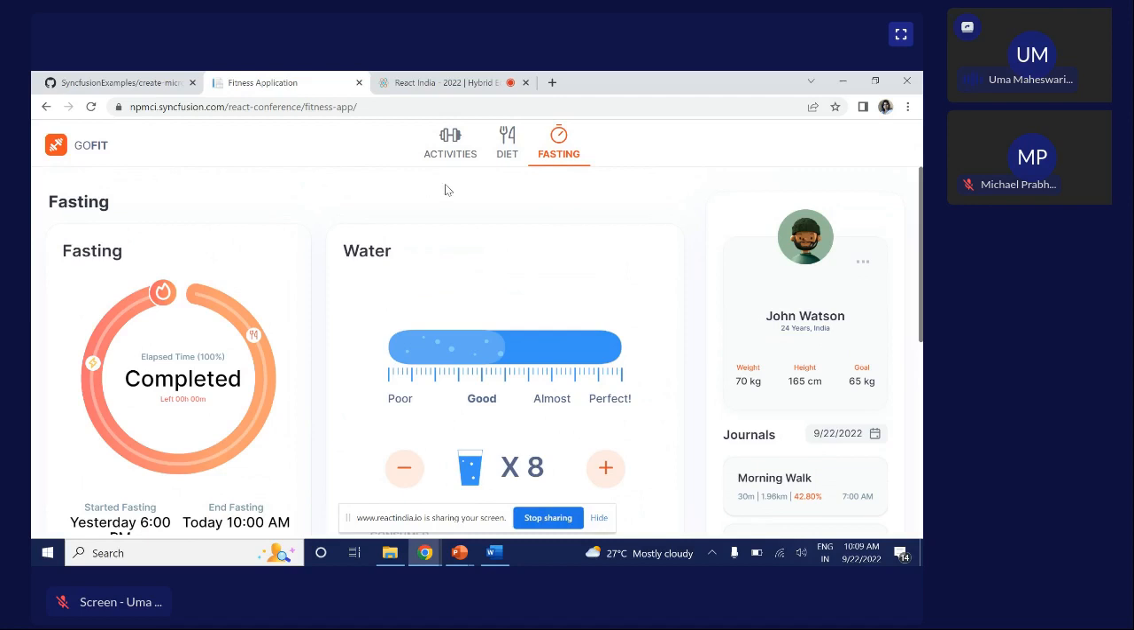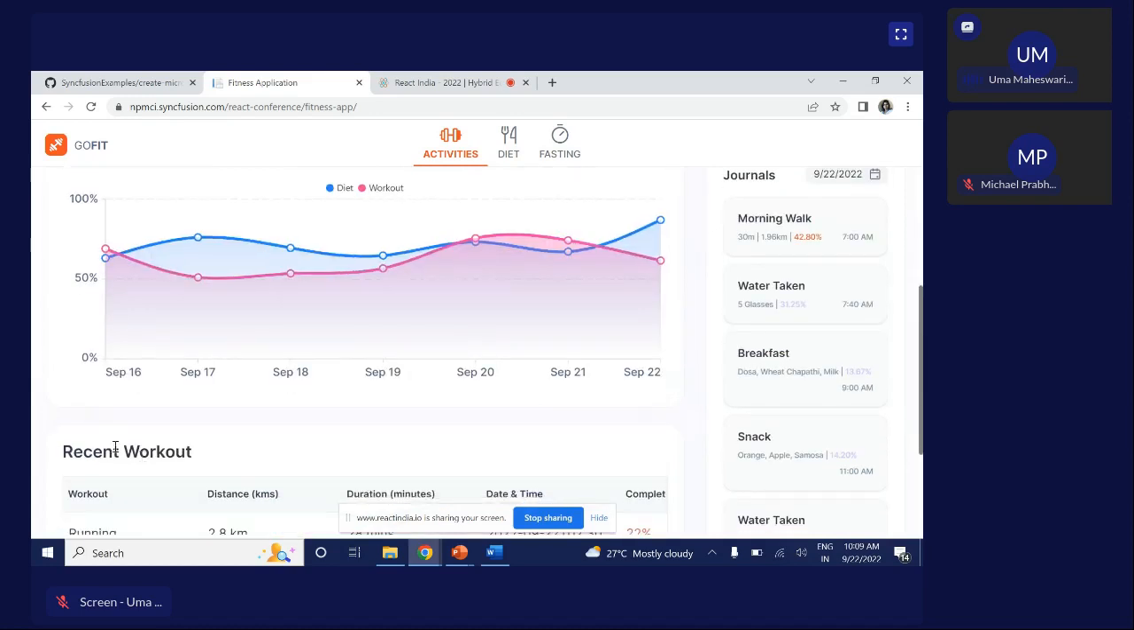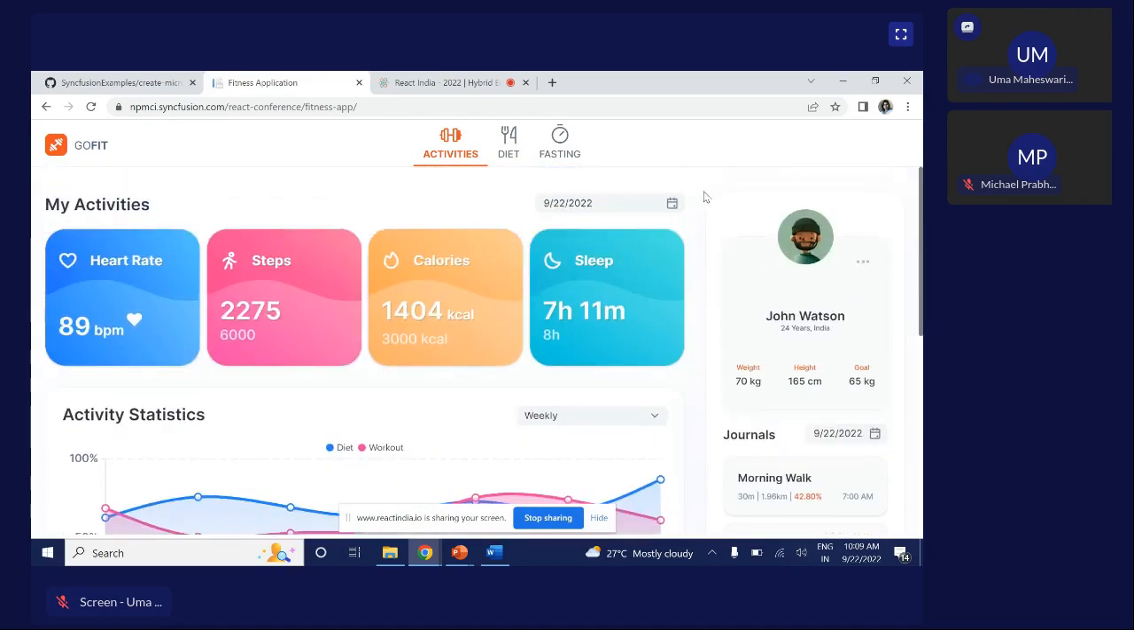All right. So in this session, basically what we are going to build is a host application which contains a tab component with these three tab items. First it will be empty, and then we are going to create a micro frontend with the name activities project. That activities project will include this section, that is my activities, activity statistics, as well as the recent workout details. And at the right side, I mentioned the profile section, and this section we are going to create as a separate application. So there will be two micro frontends, activities and profile, and we are going to place these two applications into the host application. In the same way, you can design for other tab items as well.